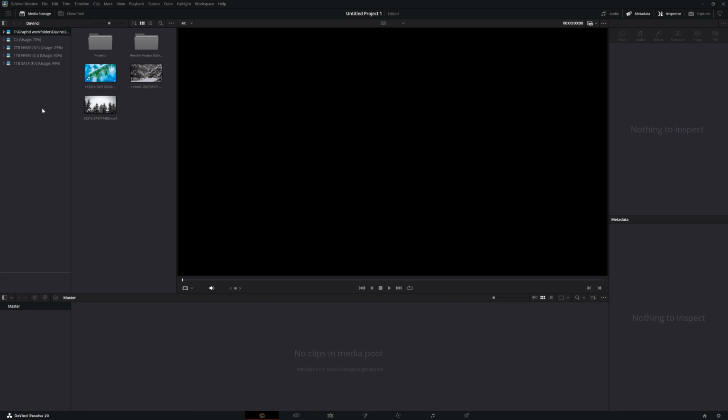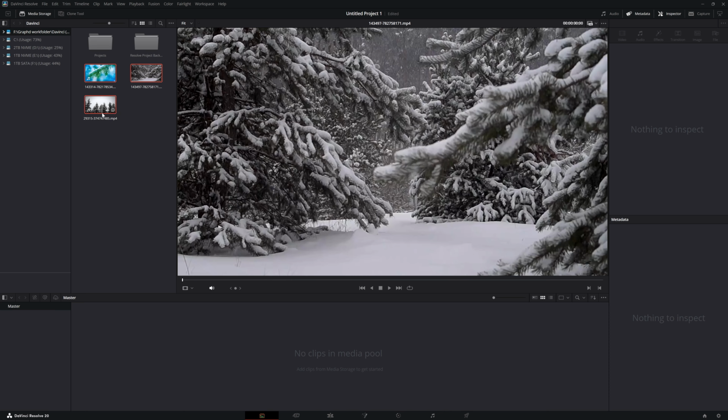So in the media setting, you can click media storage here on top, and then you have the option to go to where your media is located, in my case, in my DaVinci work folder. And then you can select all the media and drag it in, just like that. It might be that DaVinci asks you if you want to change the frame rate, depending on your project, which you can do if you want to.